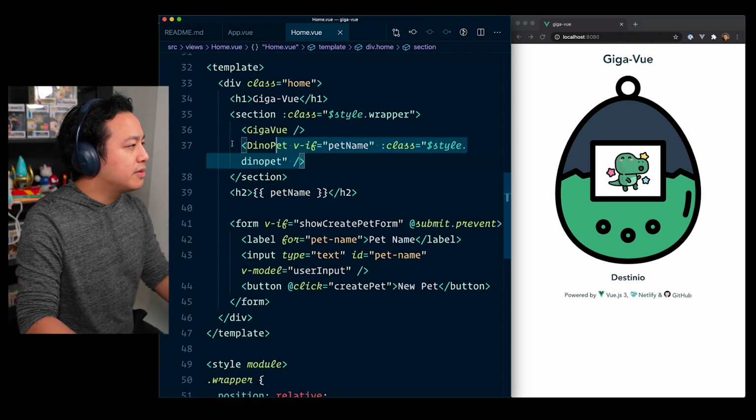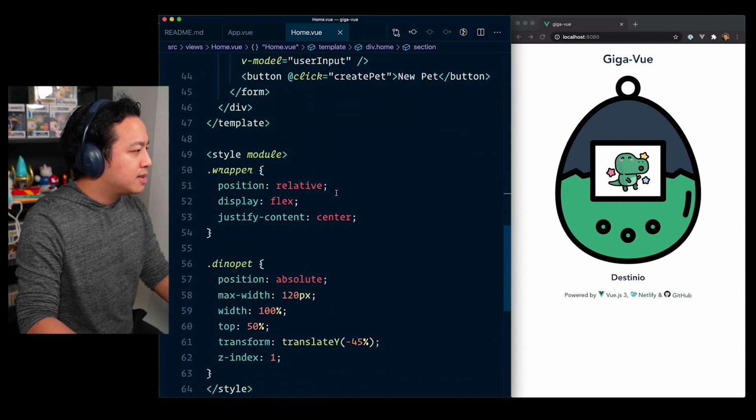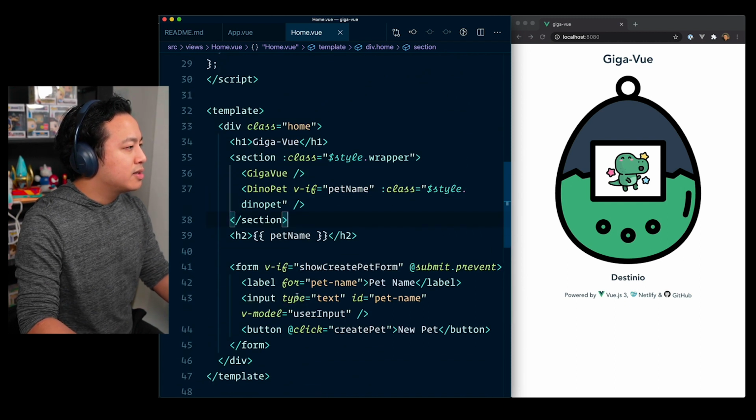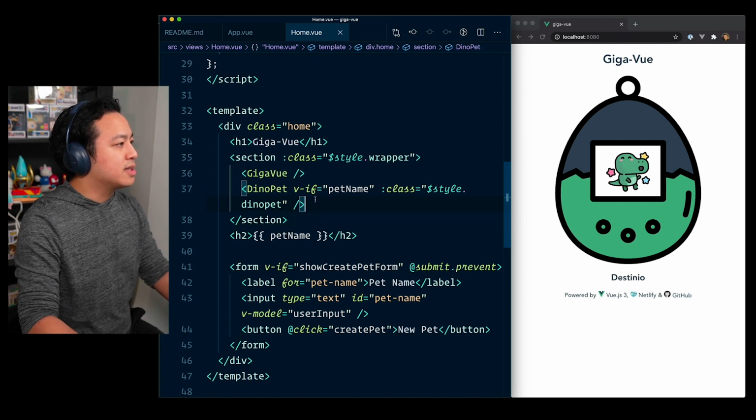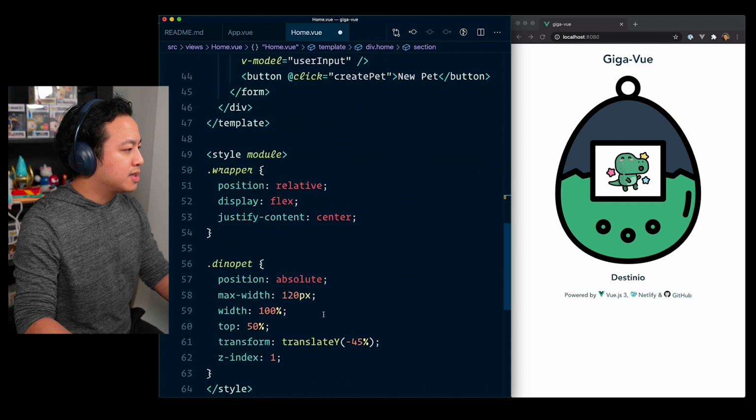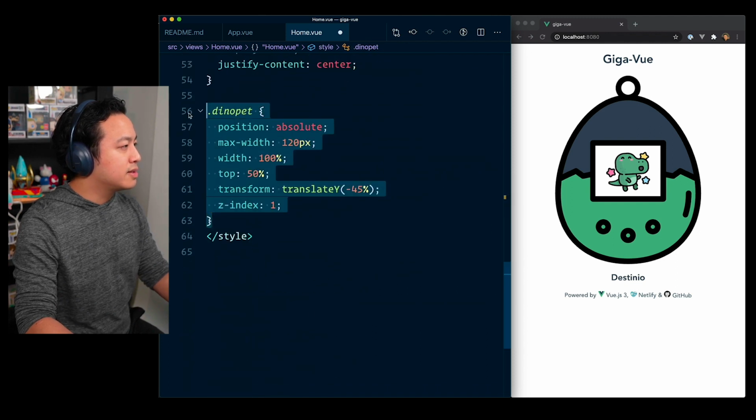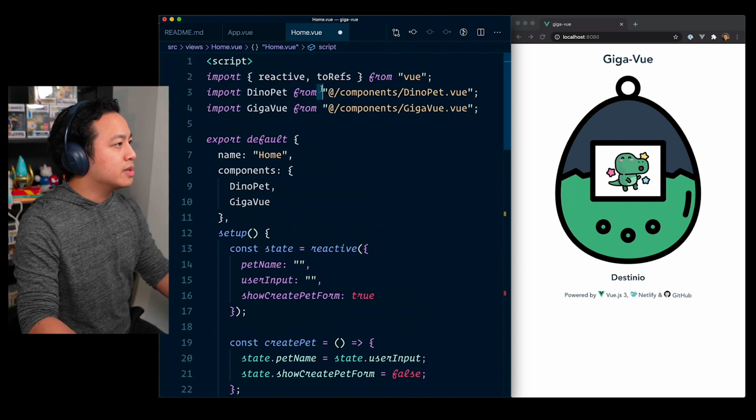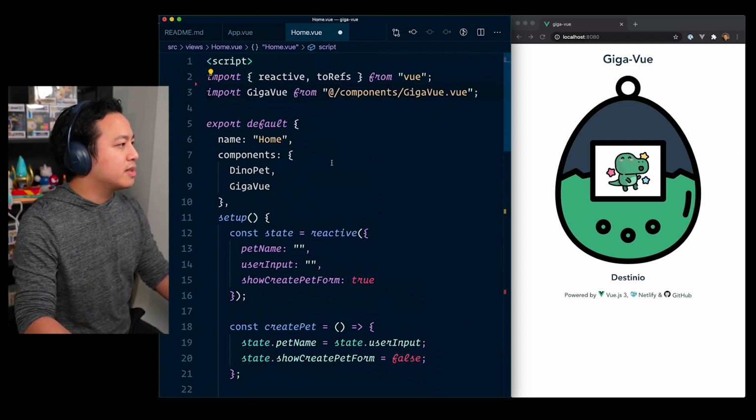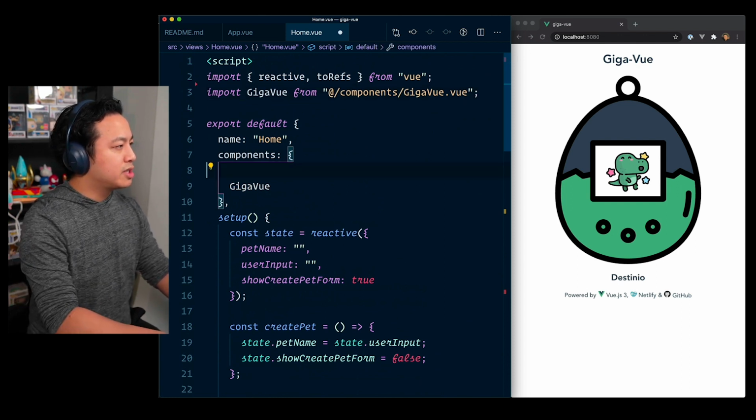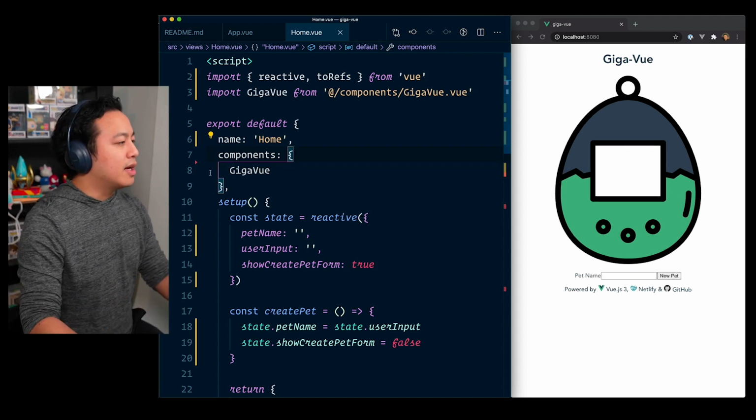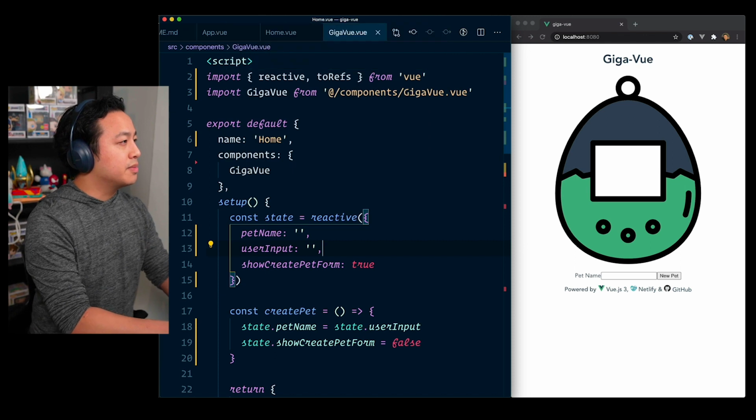And so to do that, let's see what we're gonna do. We have some styles associated with it, that's fine. So what I'm gonna do in this case is let's go ahead and cut DinoPet and cut these styles down here. So then this means that we won't need this reference right here. And so what we should expect to see right now is that our device resets, which it does, which is great. And so now let's jump over into Giga-Vue.